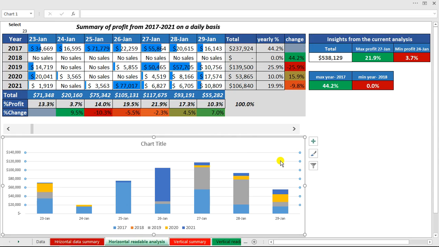We just need to remove the grid line, so we don't need it. And for the chart, you can update your chart and say data summary from 2017 to 2021.